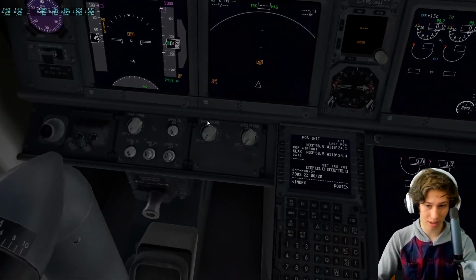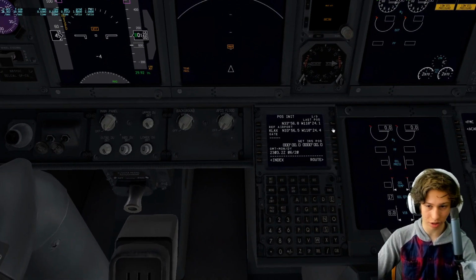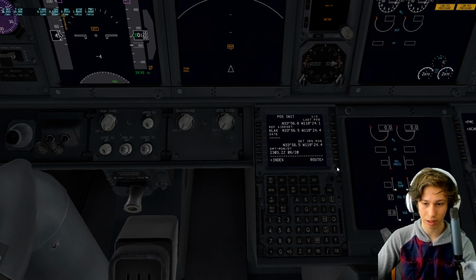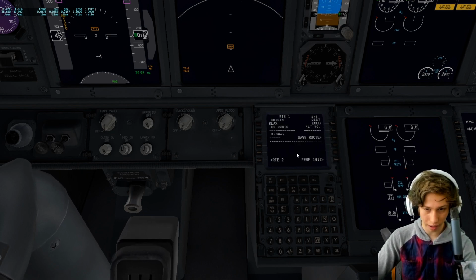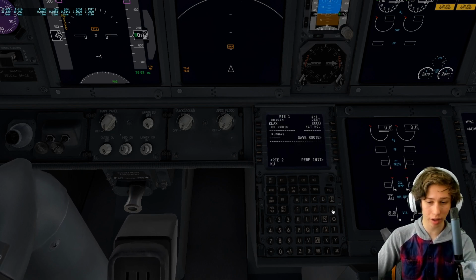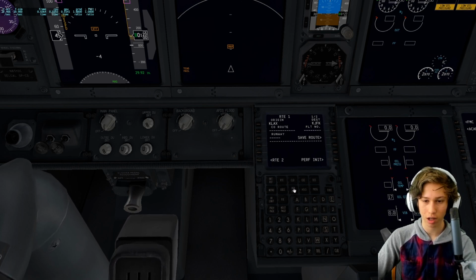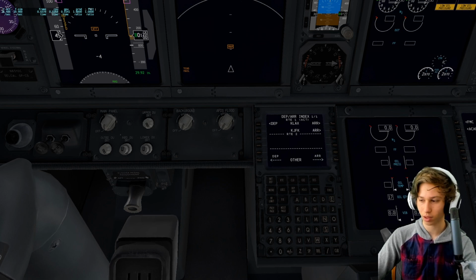Since we set that up, all these dots now show up, and we can just go boom, route, LAX, and we're going to JFK for this flight. KJFK. Perfect. Let's go departure.